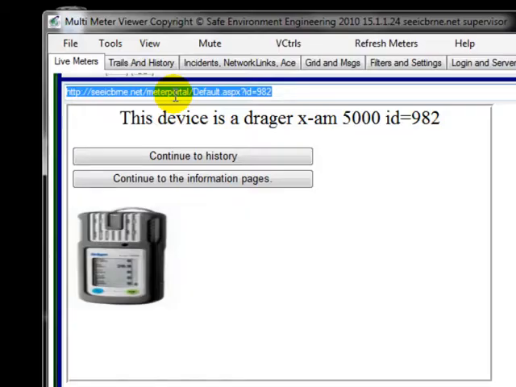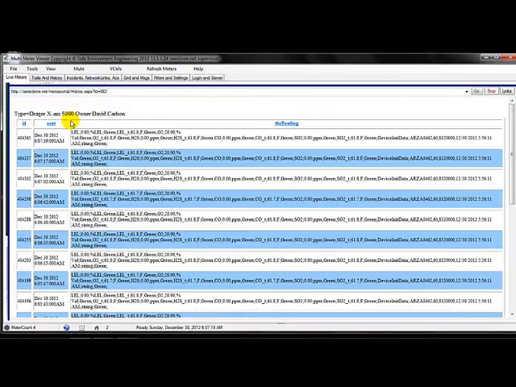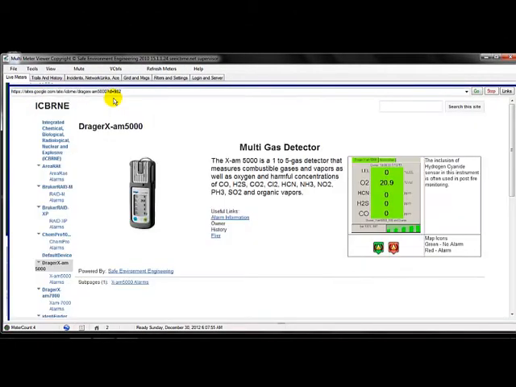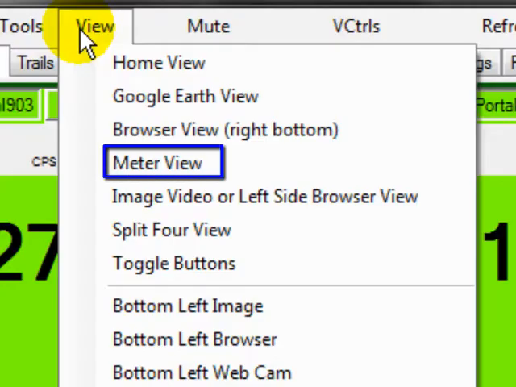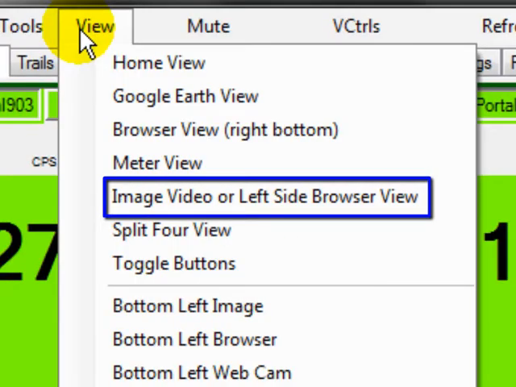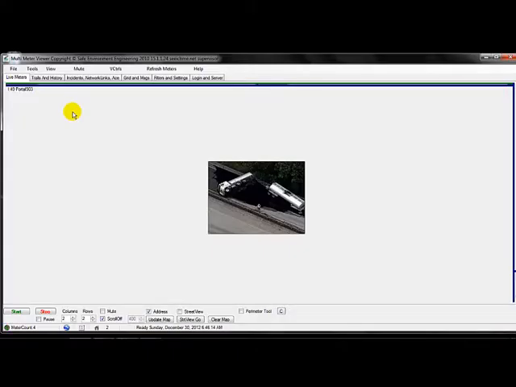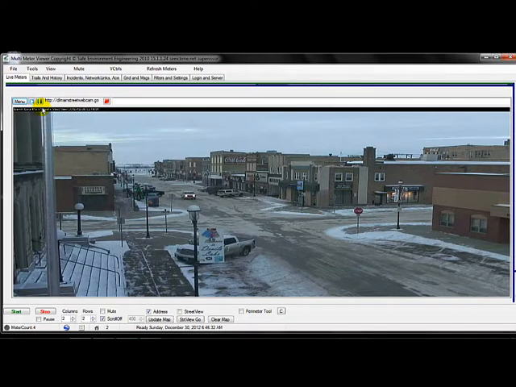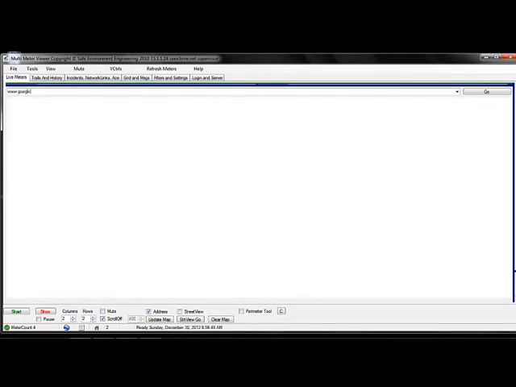Browser View provides access to both web-based lifeline information, such as a meter reading history, or a web page configured for specific information on an instrument. Meter View provides focus to the live meters being monitored. Image Video, or left side browser view, is used to capture still or streaming video, or as a conventional internet browser.